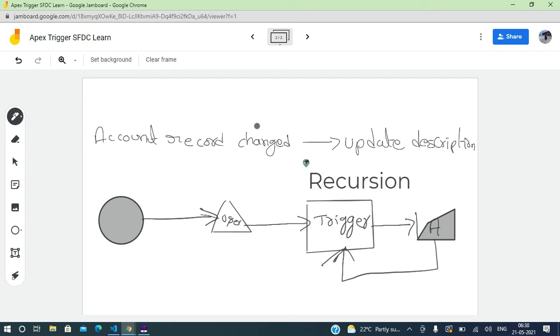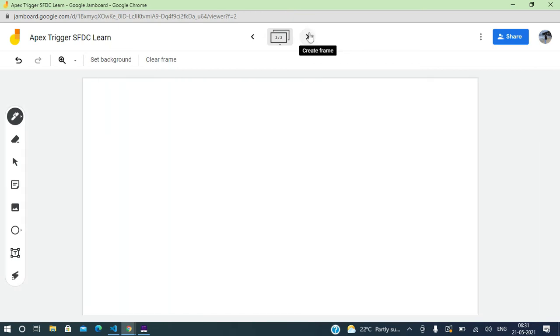This recursion you will be seeing only in after update triggers. Technically we say recursive triggers. These recursive triggers can be avoided in two different ways.